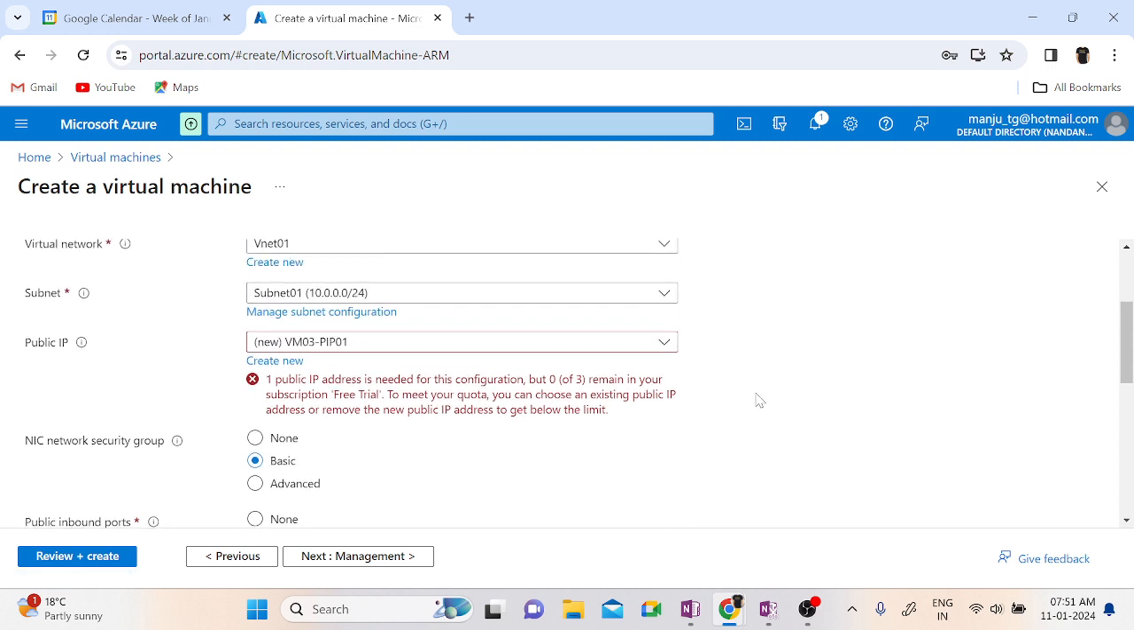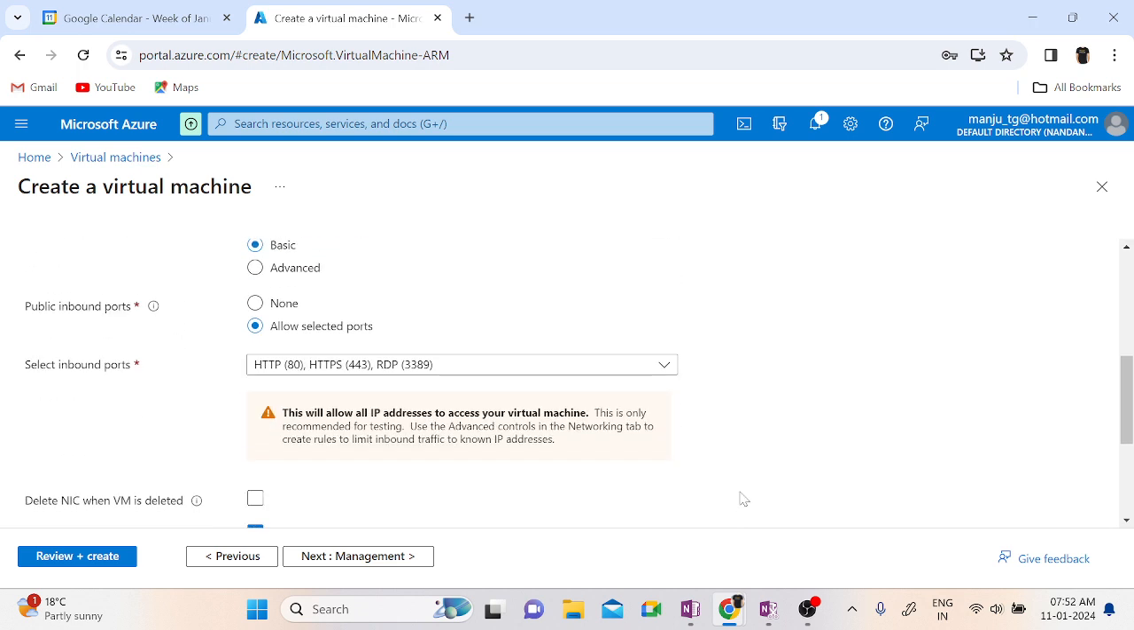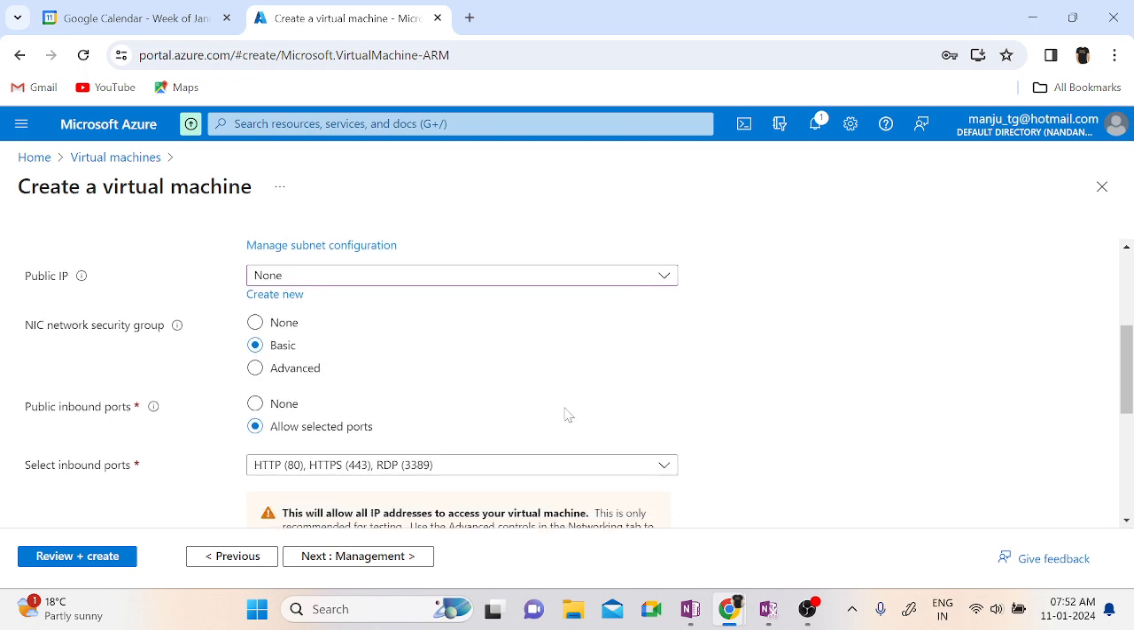See, already some public IPs I'm using. I don't have any free public IP, correct? In one subscription, we can only use a maximum of 2 to 3 public IPs, but already two virtual machines are there, and that is the reason it is not allowing me to create a public IP. I'll do one thing. I will select none as of now. And if I go to the network security group, you could just go to the basic options.